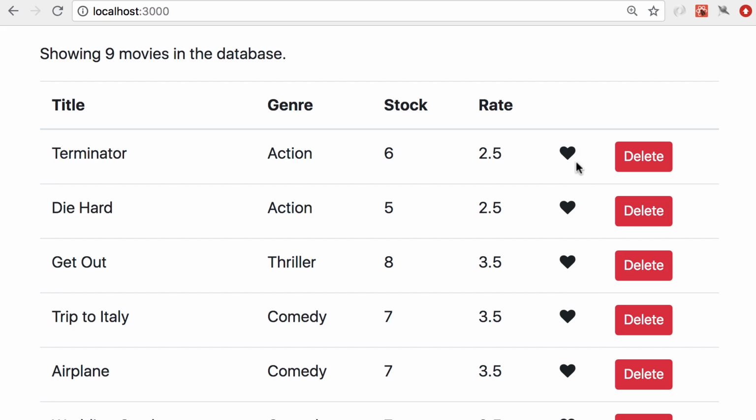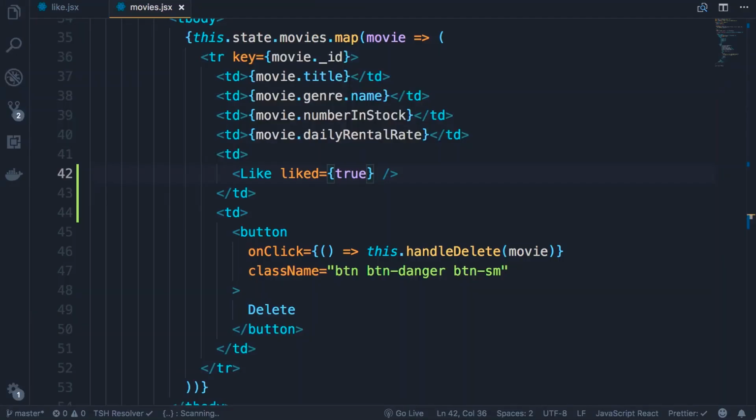Beautiful. Let's make this dynamic. So back in our movies component, instead of hard coding true here, I want to set this to movie.liked. So in a real world application, when we get the list of movies from the server, each movie object should also have a property called liked, and that determines if the current user has liked that movie or not. If the user is not authenticated, that property would be false or null or undefined, whatever. It's not going to be true.